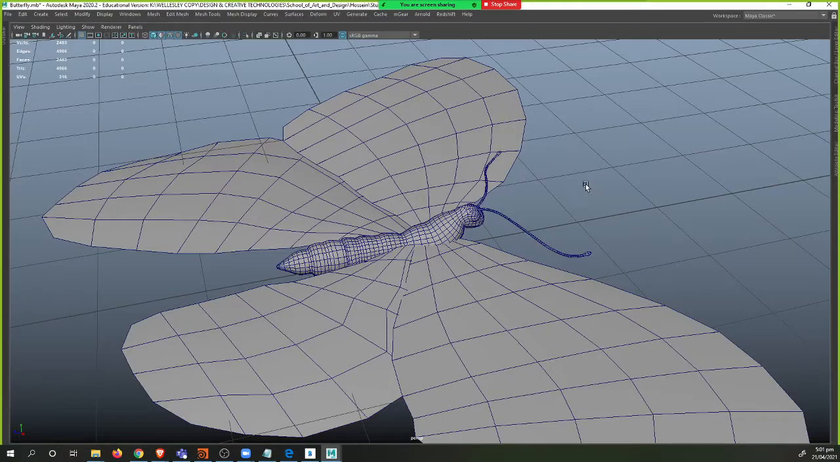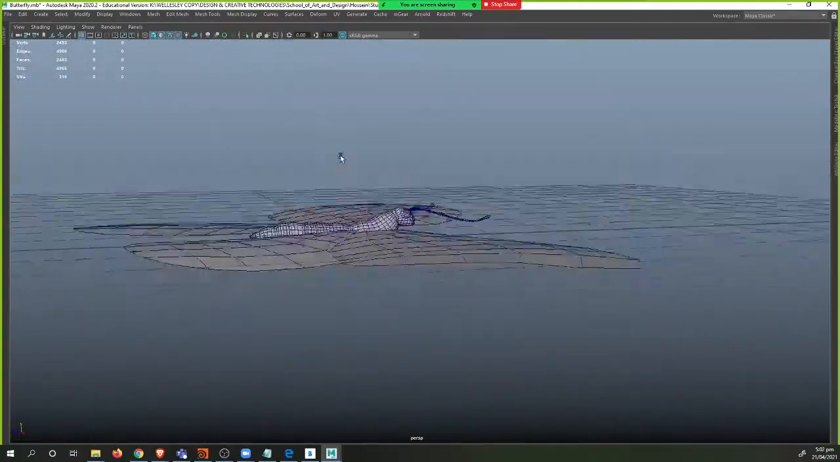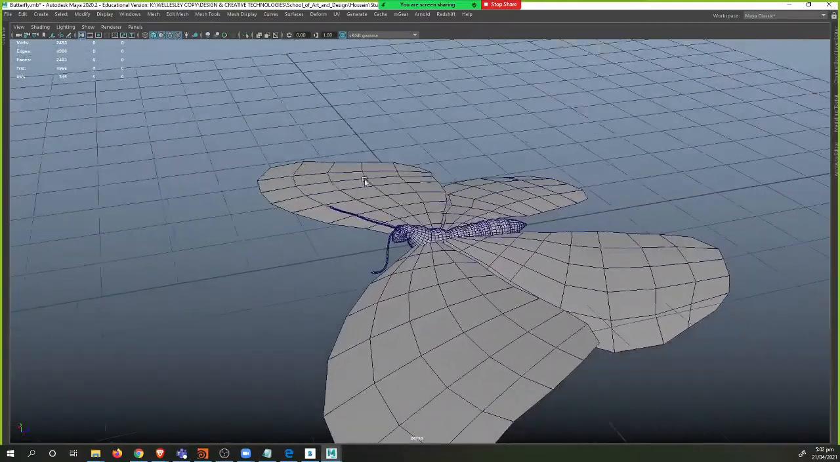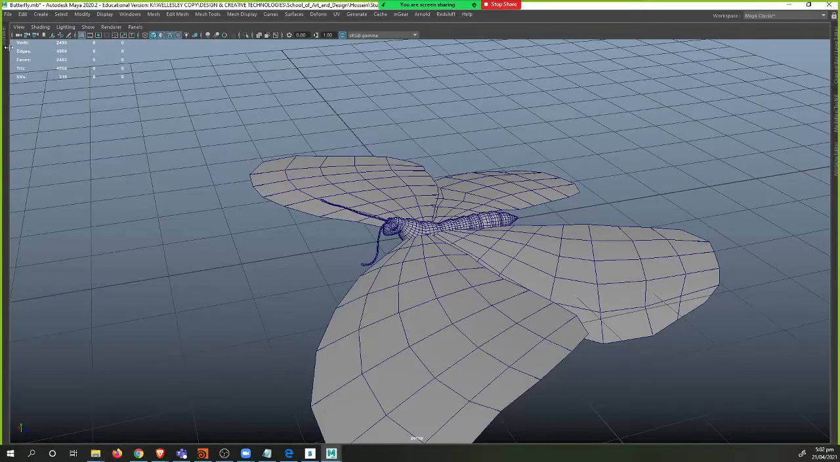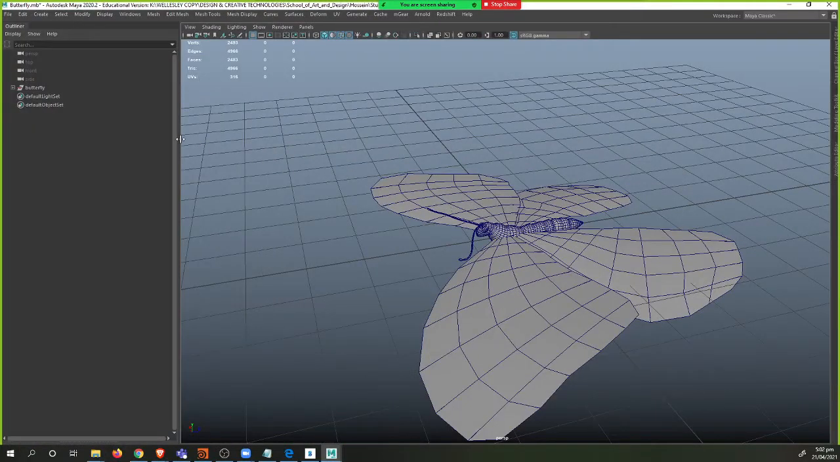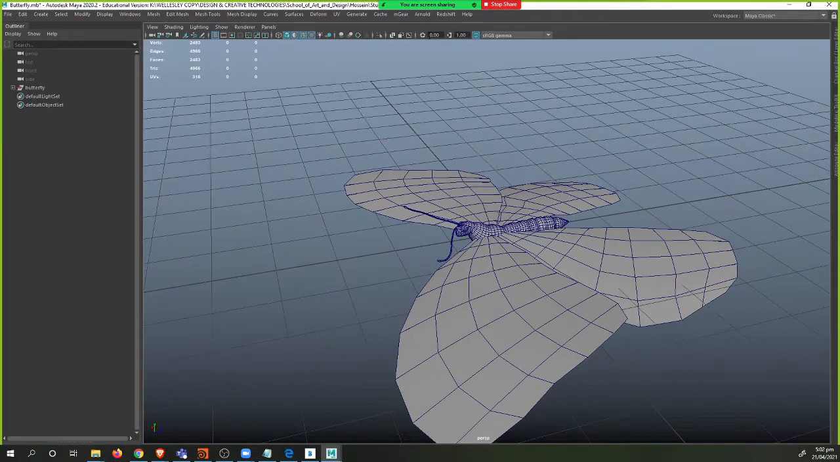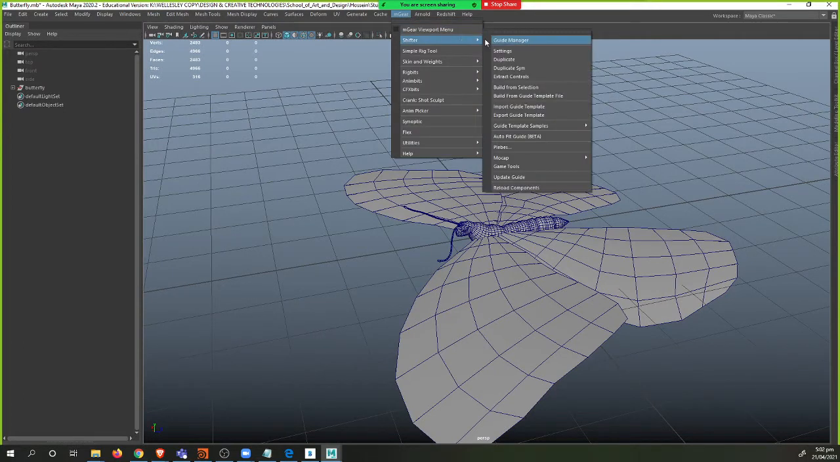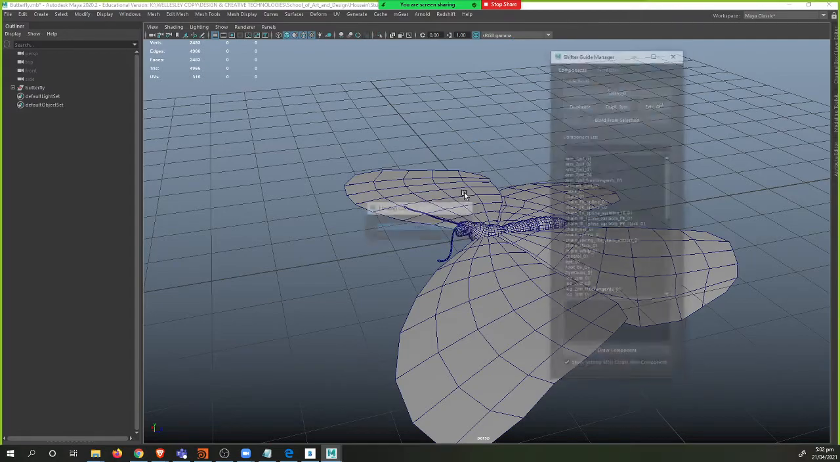Then if I look at it this way, I can do a better rigging. We'll apply different scenarios to see how it works. So let's start using mGear. This time there's no template for a butterfly. So that's why I just bring Guide Manager.